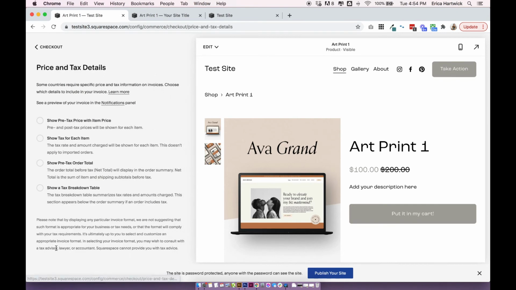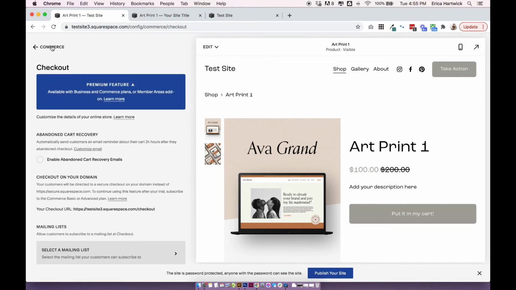And under invoices, you can choose basically what tax information to put on your invoices. Again, this is personal preference or personal requirements for whatever you need for your tax and whatever you need to show on your invoices to your customers. So just read through that and make a decision.